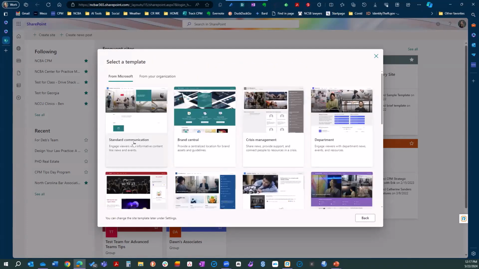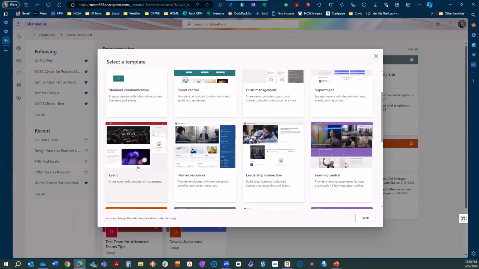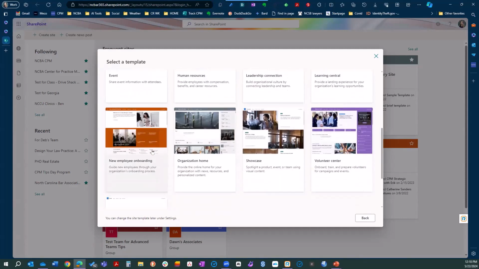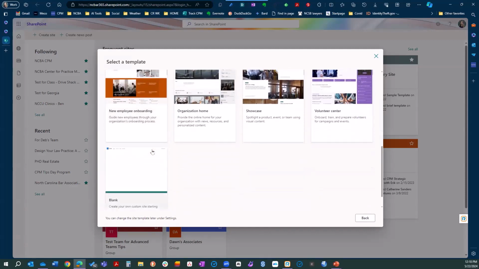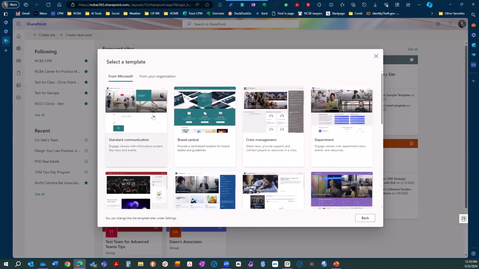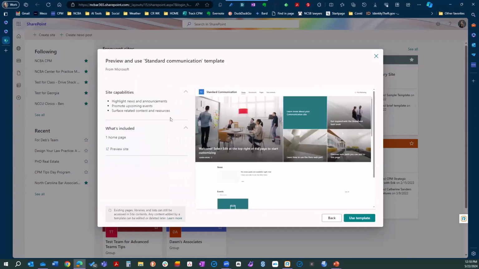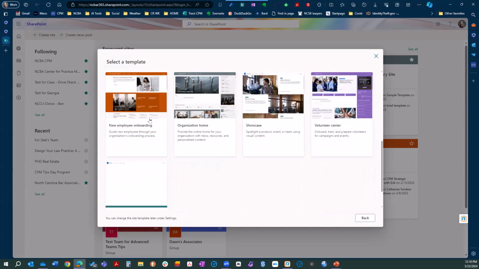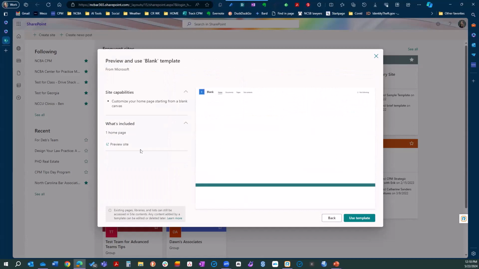And then they have some templates already created. So if you wanted to scroll through and look at what you've got in terms of options, they have a standard communication, highlight news and announcement, promote events, surface content. What's included on one homepage, you can preview the site. And so I'm going to go back and we're just going to pick a blank one. And you can customize it from beginning to end.